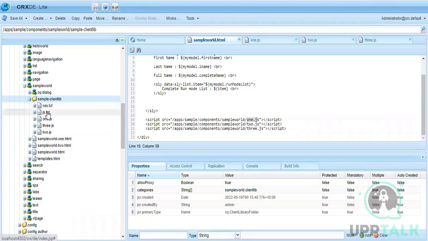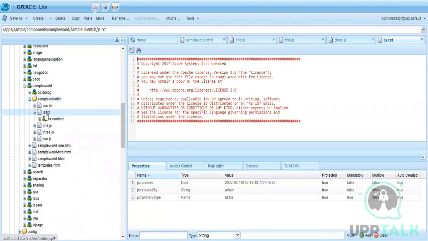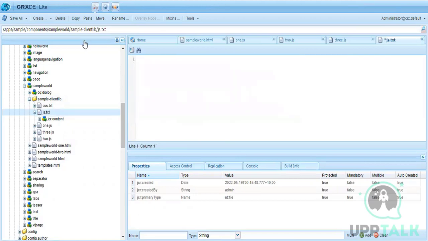Okay, so in the js.txt, which is the remote control, we have to define which JS files will be loaded as part of this client library. It doesn't matter if your JS files are there as part of this client library, until you give their names in the remote control, it doesn't matter. Even if these are there, it doesn't matter. You have to mention the names of those JS files inside the remote control, that is js.txt.